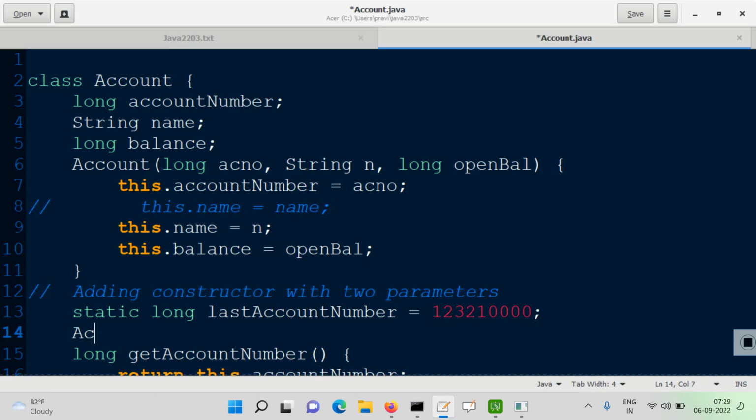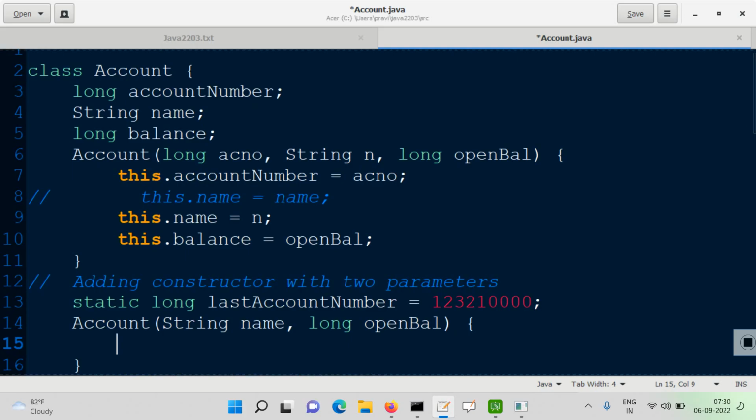So the constructor for account can then take a name. Let's use String name and long for the opening balance. So what's the first statement in a constructor? It is either this or super, right? The first statement of a constructor is either this or super. So which one should I use? We have an existing constructor. Fine. So here we would like to invoke the existing constructor, and we'll just say this.